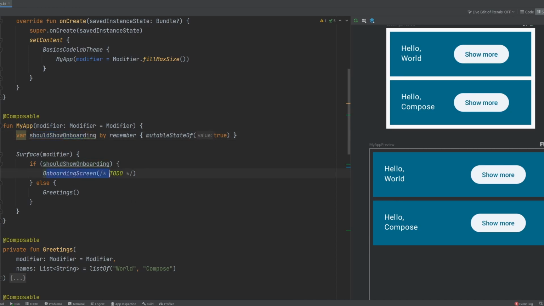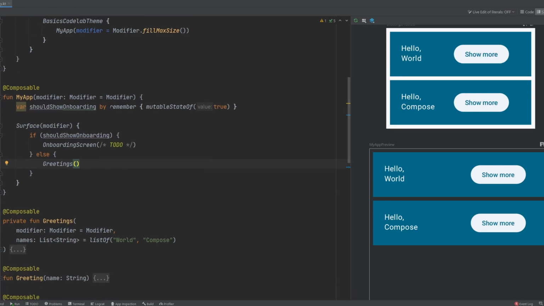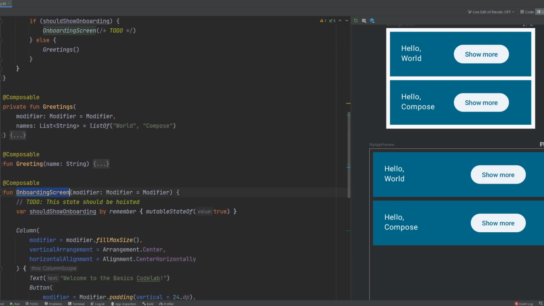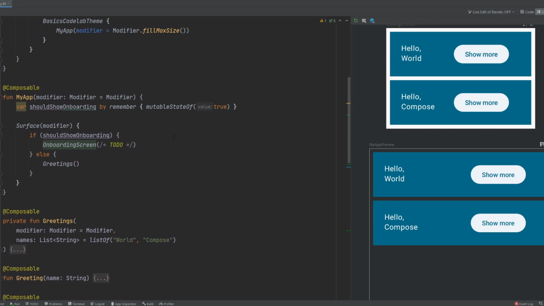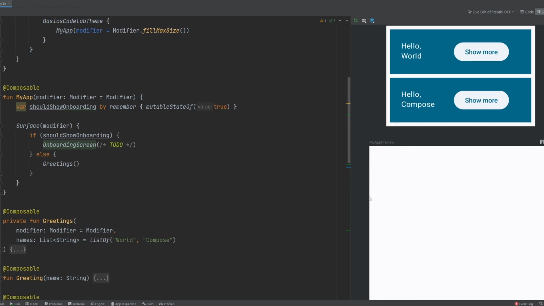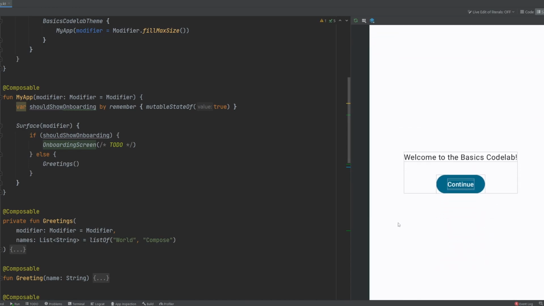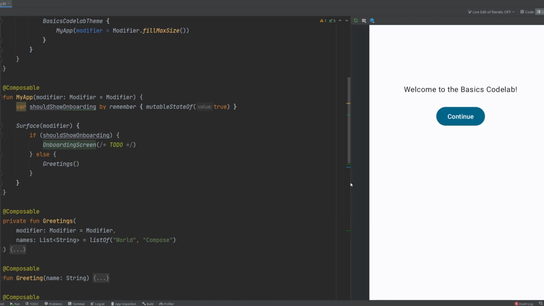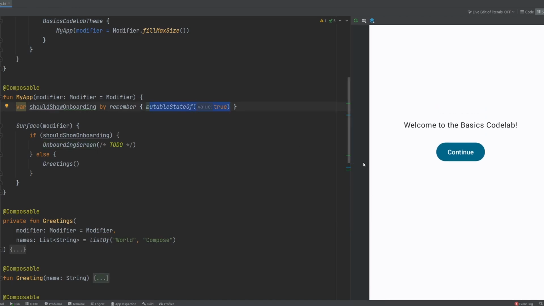If so, we show the onboarding based on that variable. Otherwise, we show our greetings view there, right? And so we have nothing too new here as far as just the by remember mutable state of a Boolean. We're defaulting it to true, and then we're just invoking our onboarding screen here to see that one instead. So if we go ahead and update this, I believe the My App preview should update to the composable for the onboarding screen, because this does default to a state of true.